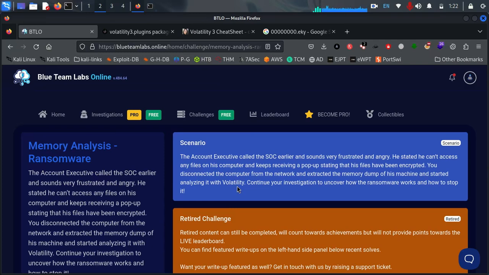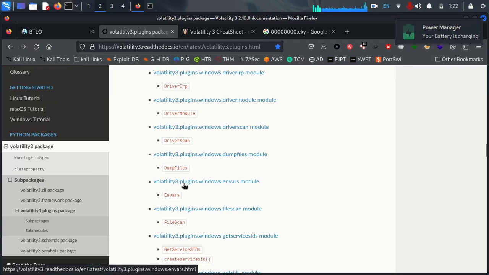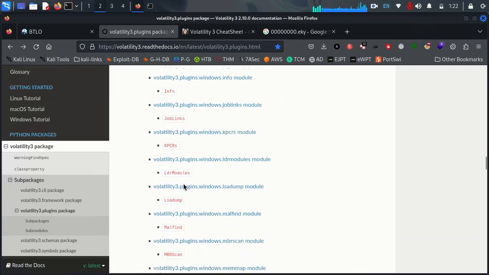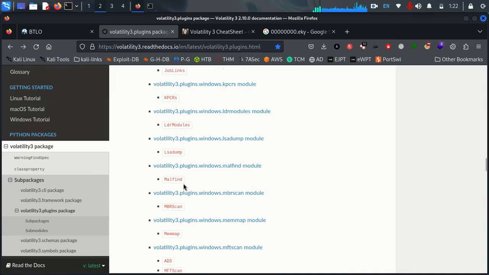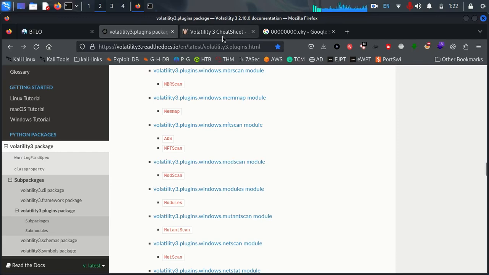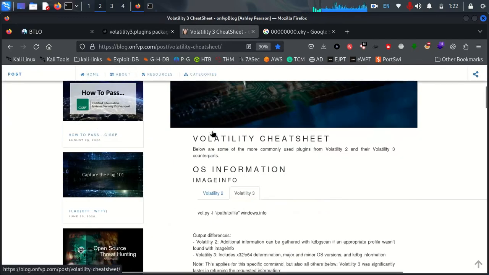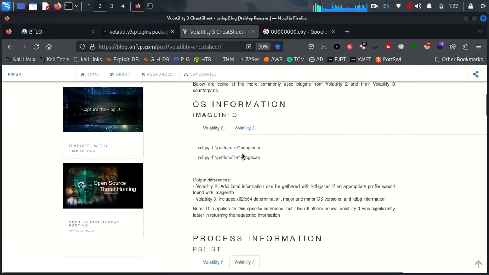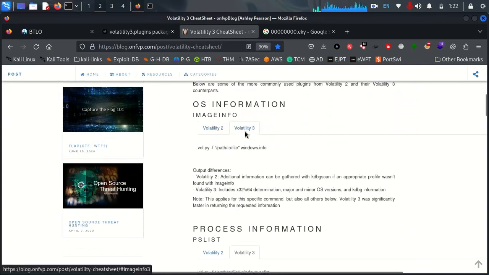But before I go on, Volatility has more to offer. All you need to do is download it and get other labs that you can try on. Once you come here, you see that we have multiple plugins that you can use to find out more information from your Volatility. You can also dump the DLLs, but Volatility has a lot to offer. There is also a cheat sheet here which you can use to see how to use the commands in Volatility 2 and Volatility 3.